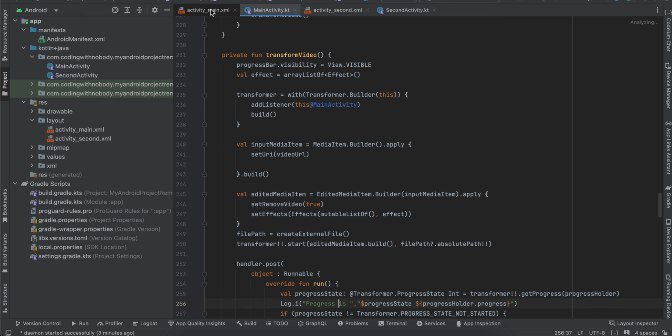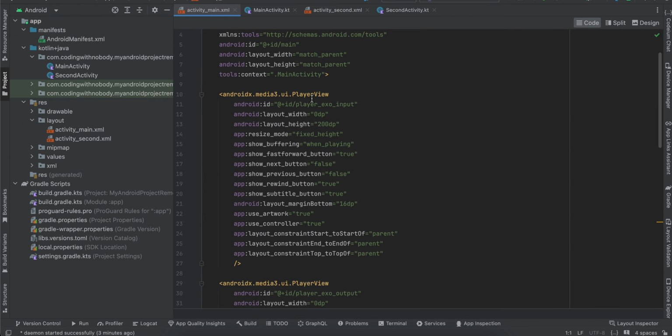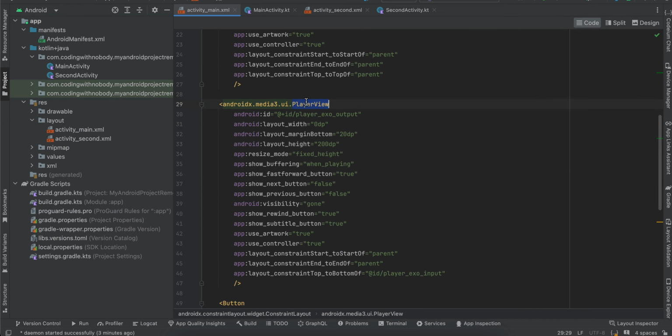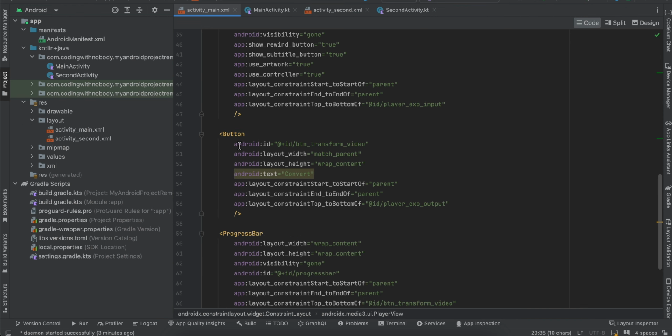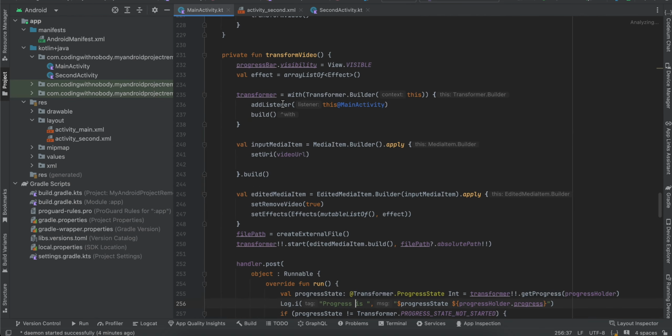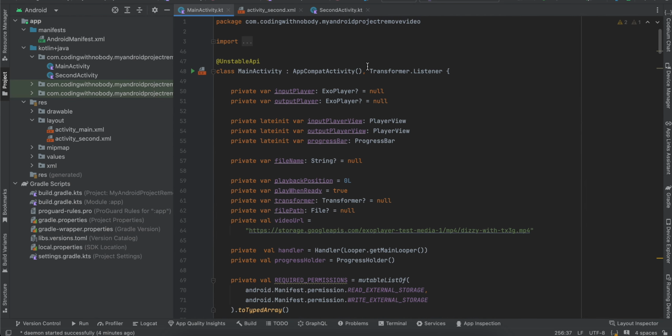Next you will have to go to activity_main, and here I have taken one player view for playing the original video, a second player view for only playing the audio when the video is removed, a third one for a button I have taken for conversion, and a fourth one, a progress bar, to display that the conversion is happening. Next, inside MainActivity I have extended Transformer.Listener.